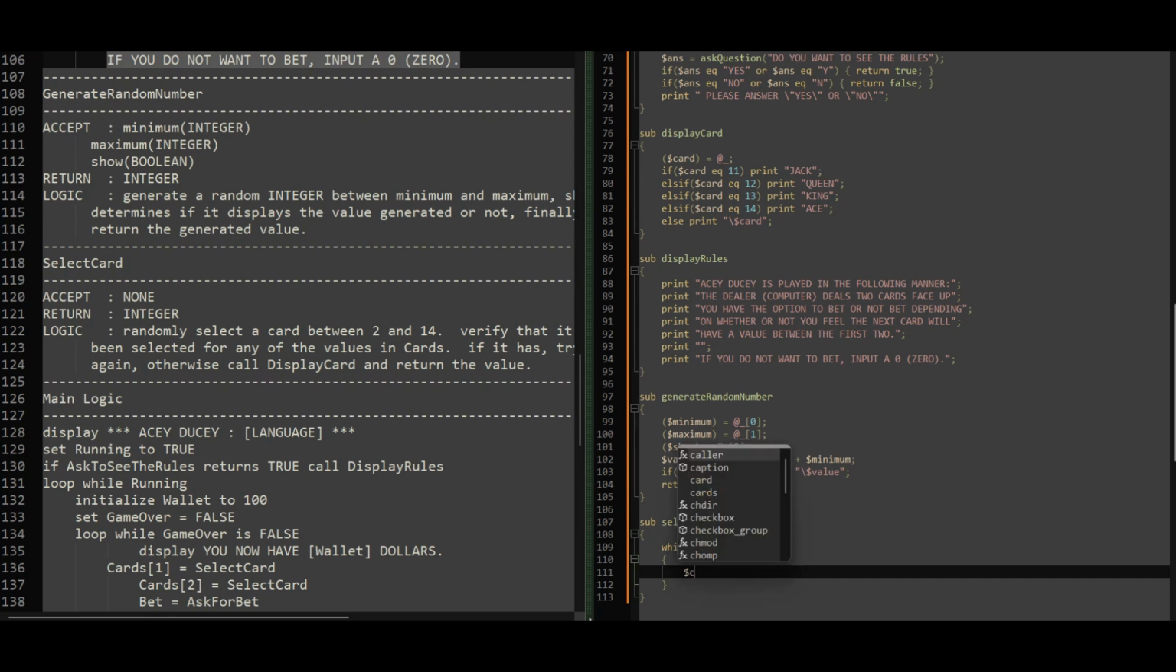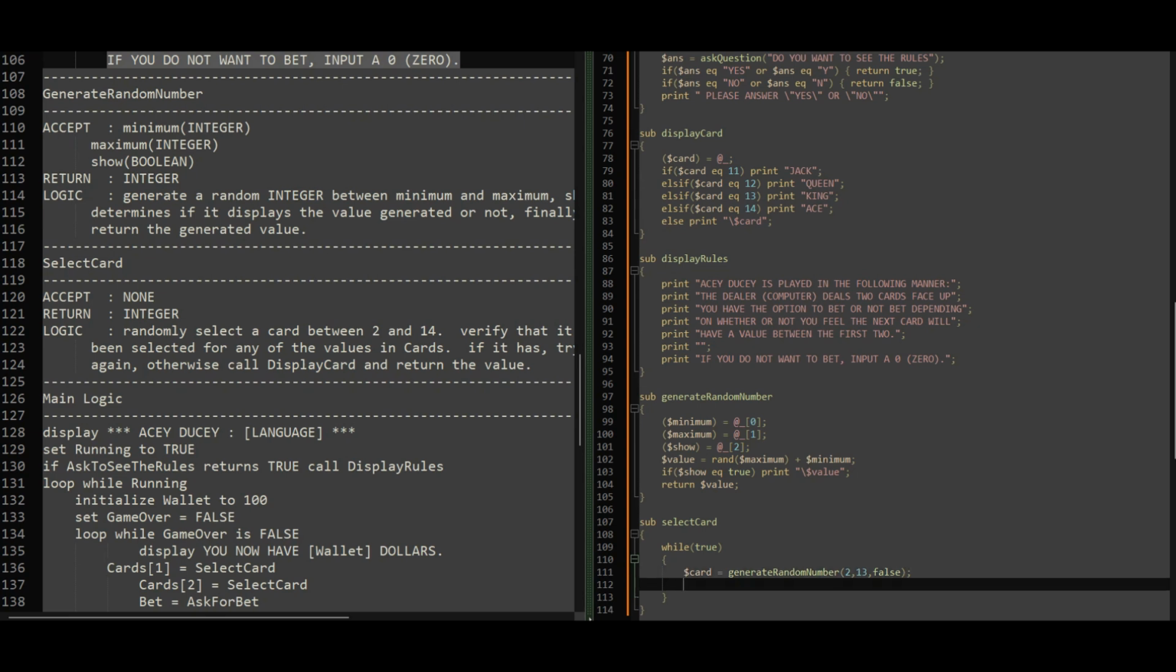And then we're going to say card is going to be generate random number. We're going to go 2 to 13. Don't show. I believe that's right because I think it's 0 based. So it'll go 0 to 12 plus 2 is 14. All right.